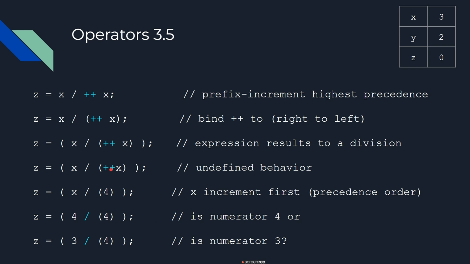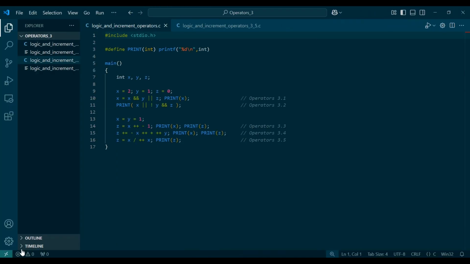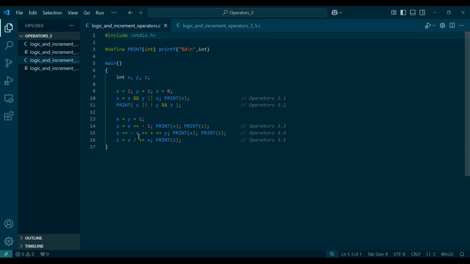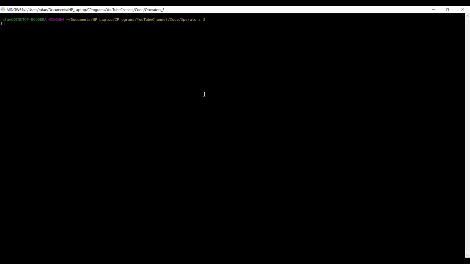And you can see shortly here in the code what the compiler I'm using shows when I actually execute this code. Here we have the snippet of code in VS Code, and I have uncommented the last line, line 16, where we have the operators 3.5. z is equal to x divided by plus x. Once again, call to the print macro here.